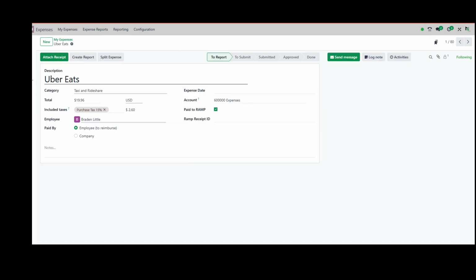But let's pick an expense, and we're going to do the Uber Eats one. And you can see that it has been categorized based off of the category we have in the platform. We see the total, and then we can run certain automations using Odoo's expense application, like putting it to the right GL account, adjusting the expense date later on, or adding notes.